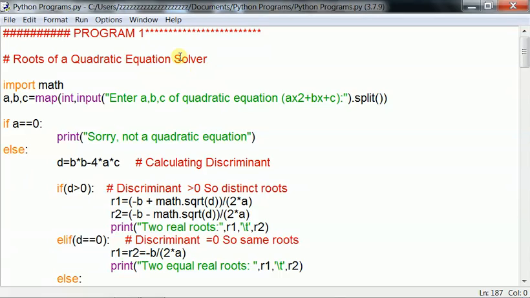Let's say the first program is to find the roots of a quadratic equation. A quadratic equation means an equation in the form ax square plus bx plus c. To get the roots of the quadratic equation, we need to look at the discriminant. First, we need to calculate the discriminant, that is b square minus 4ac.